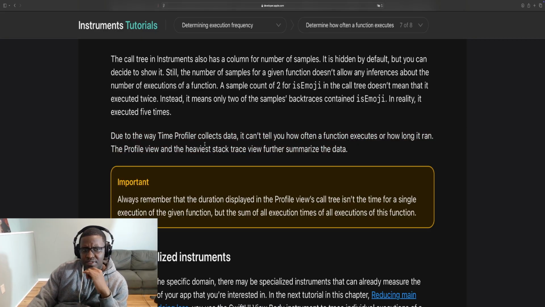I thought Time Profiler could at least tell us how long it ran. I know it can't tell us how many times it executed, but I thought it could at least tell us how long it ran.